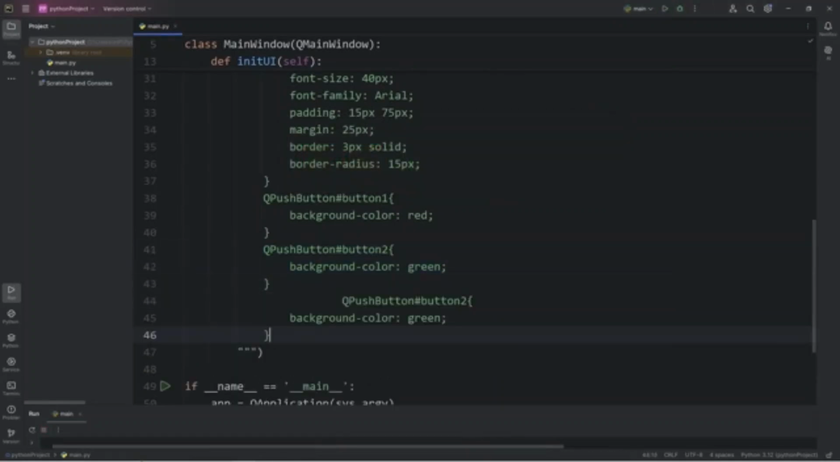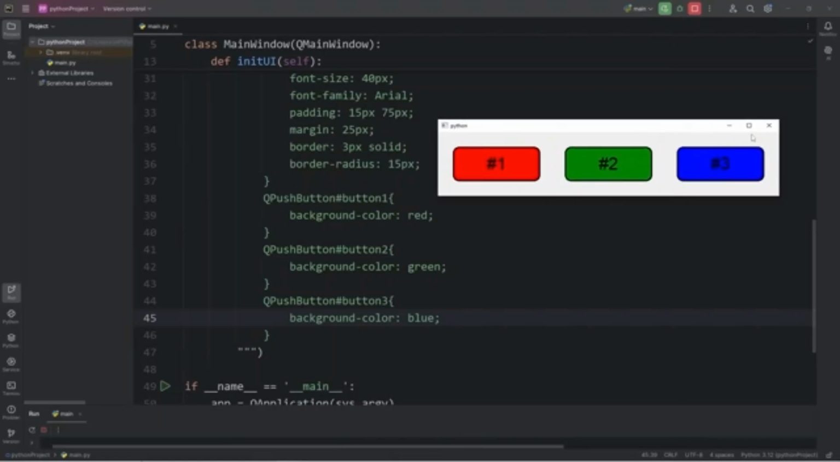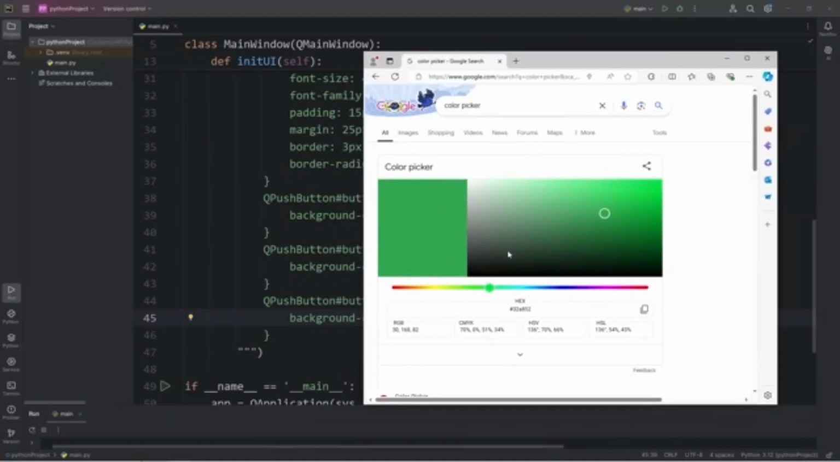And button 3. Button 3 will be blue. If you would like a greater variety of colors, I recommend looking up a color picker. You can just Google color picker.